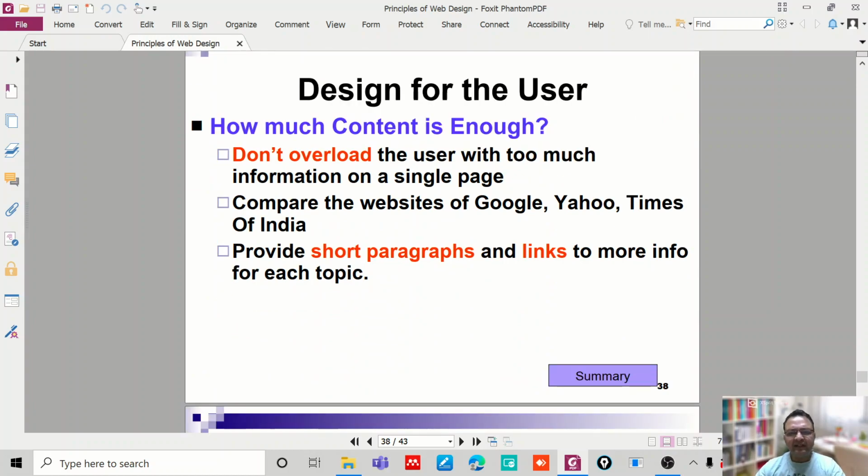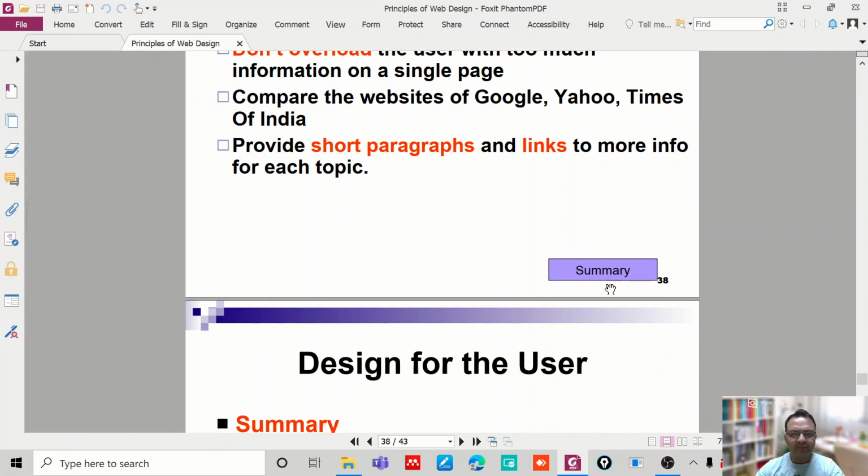Now, how much content should be there in your web page? Don't overload the user with too much information on a single web page. You can see the websites of Google, Yahoo, Times of India, etc. And we should provide short paragraphs and links to more information for each topic.